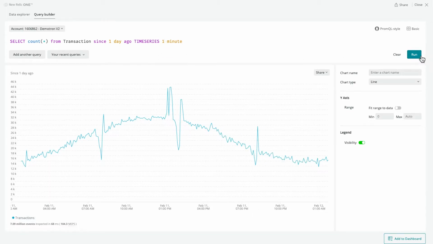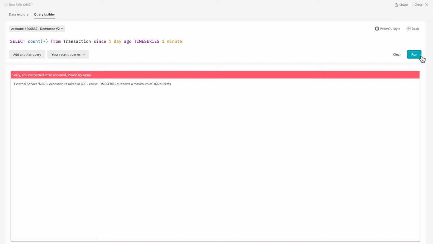Eventually you'll reach a point where you've requested too many. So there's a limit of 366 buckets, which is enough for one bucket a day over a year. So if you see this error, then you'll need to either increase your bucket size or reduce your time window.